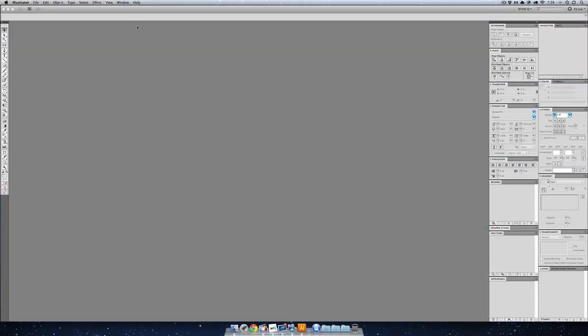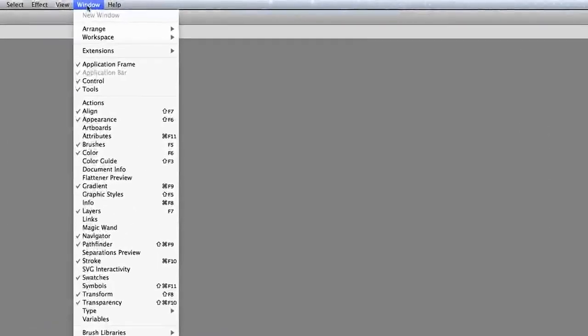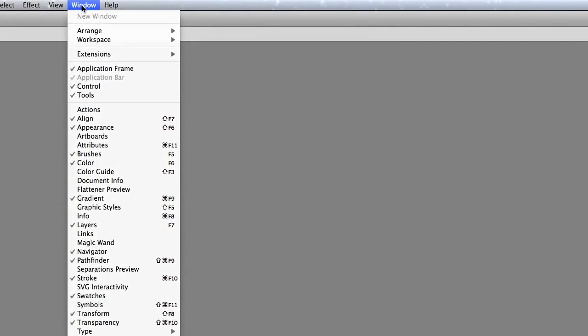But Illustrator's interface is really controlled by this Window menu. So if you look in the Window menu, you can see we can arrange things, we can adjust the workspace, there's extensions you can install, there's so much stuff, and there's also all of these different palettes. Now you can see all the ones that are checked off are ones that I can see currently. It's not necessarily ones that I just have access to, too, right?